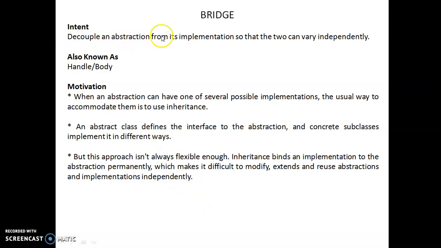Decouples an abstraction from its implementation so that the two can vary independently. So decouples means it fulfills some gap between the two different entities, and it makes an implementation happen at one particular place. And it is also known as a handle or a body.